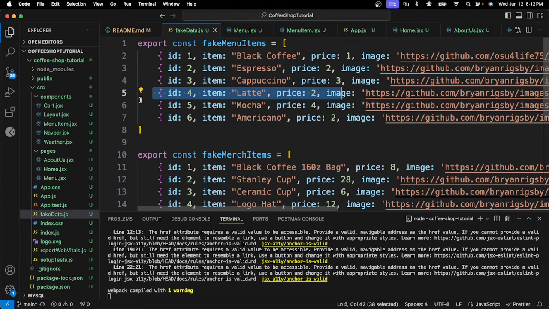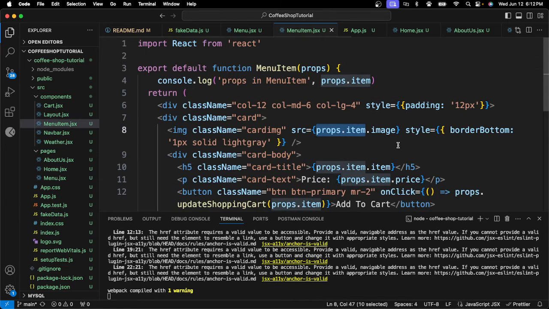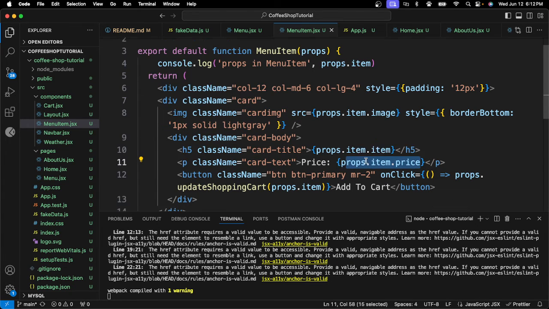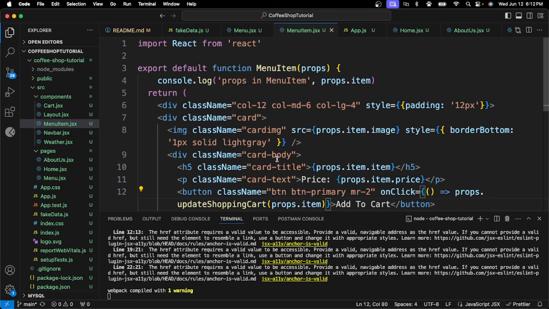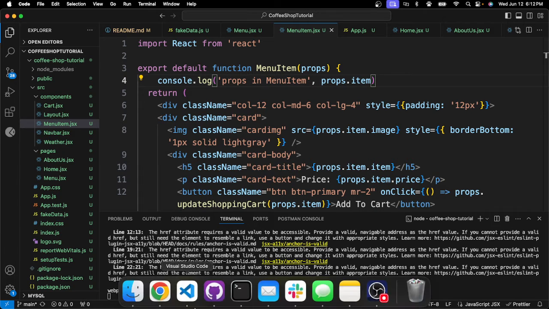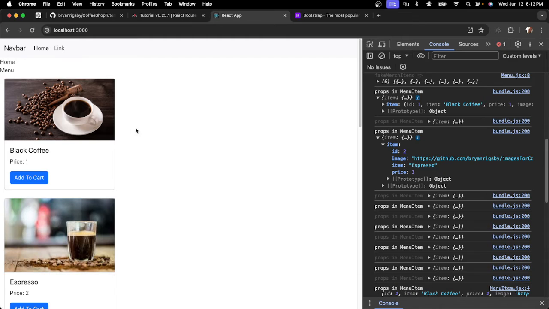Cool. So that's how we're getting this data in there. So props.item.item, props.item.price, props.item, we're passing there, so we're going to do that in a minute. Okay, cool. So we got our menu displaying on the screen. It's super ugly, but it's there. Okay, so each one of these is a menu item.